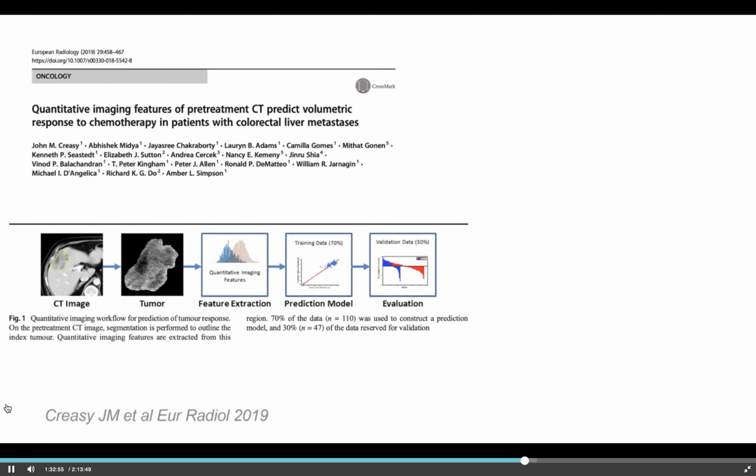Aside from the liver parenchyma, we can also look at the liver tumors themselves. So in this study, we looked at predicting volumetric response for patients who had colorectal liver metastases. To perform this type of analysis, you have to draw a contour around the liver tumor, right? Now that you have the tumor alone, you extract all the pixels, put them through a feature extraction, and then generate a prediction model that can train on a subset of the data to say, okay, given these variations in pixel intensities, can we then predict who's going to have a good response or not have a good response, and then apply it to a validation data set.